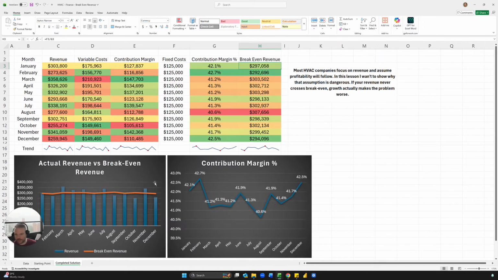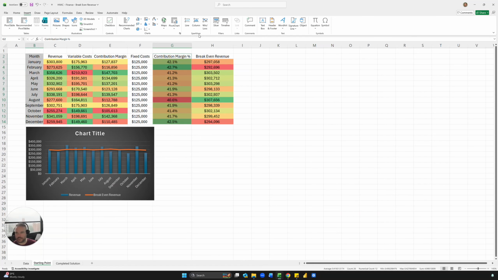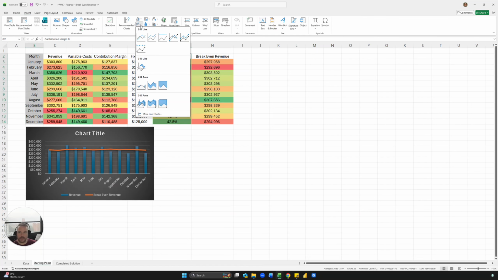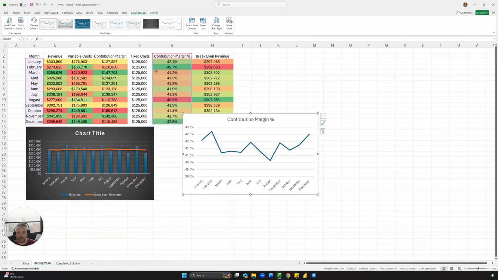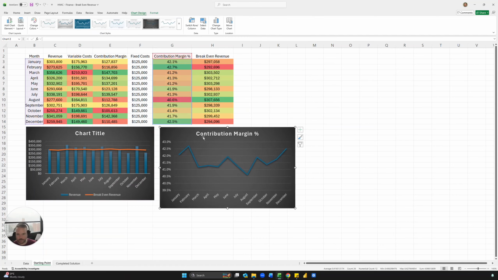And then the final chart is super, super simple as well. Contribution margin. We just want to chart this by month. So all you have to do is highlight month, hold down the control key, highlight contribution margin, go to insert, and then you can just choose a line chart here, and then I'll make it black. And then here you can put the values. It should be a little bit less noisy. Yeah, so it's a little bit better.